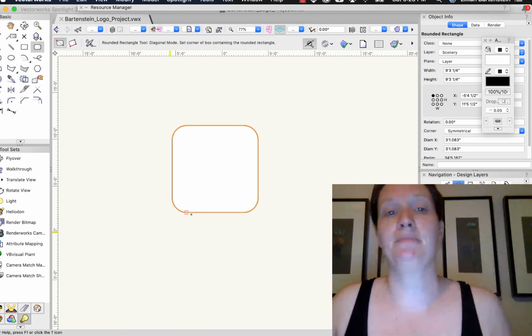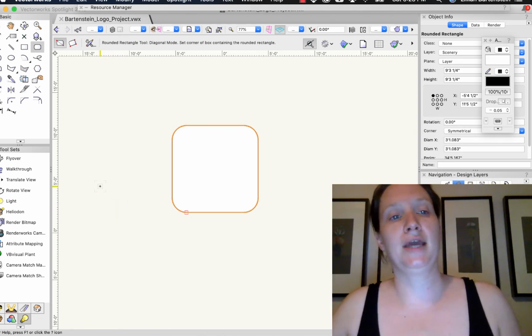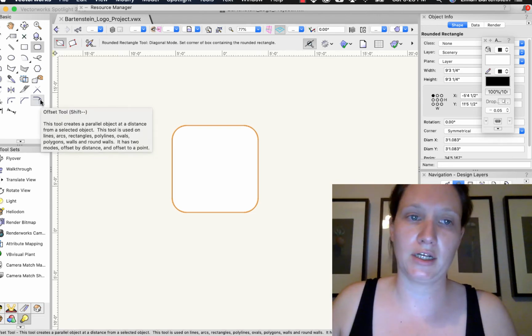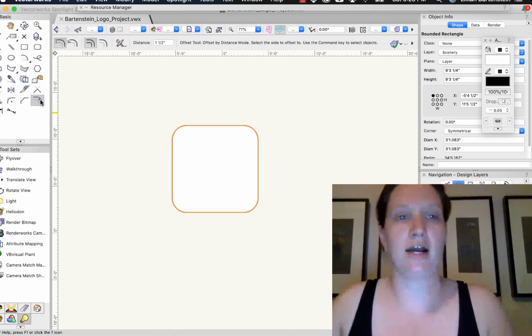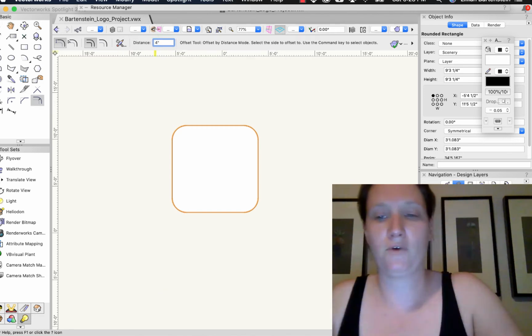My next step is going to be to use another tool to create an offset. It's called the offset tool. It's right over here. Its keyboard shortcut is Shift minus. I don't think I've ever actually hit Shift minus before in my life, but here we are. I'm going to change the distance to about 4 inches.